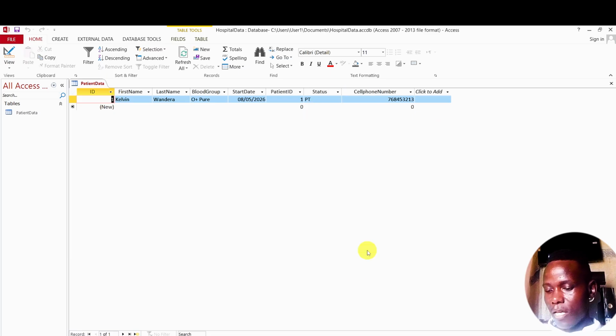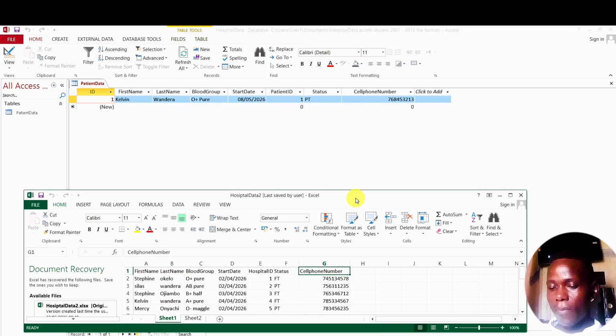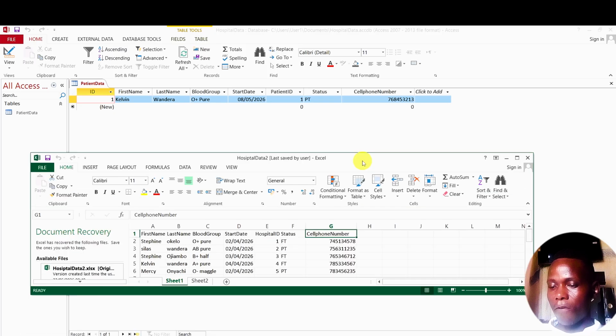So now our next part, I'm going to show you how to insert data from Excel to Access. Very easy. For example, this is the data I want to transfer from Excel to Access. This is an Excel sheet, and I'm going to transfer it to Access, guys. So let's check it out.